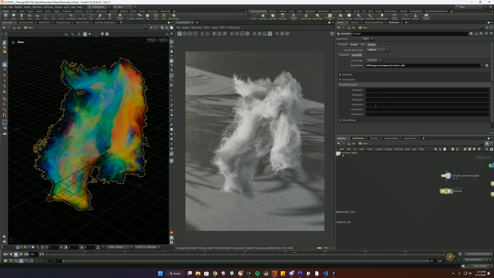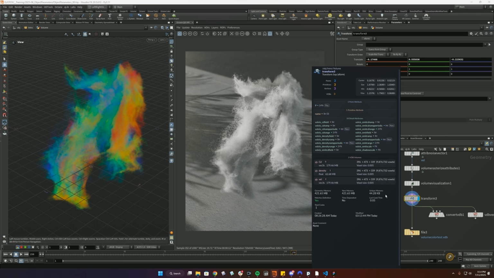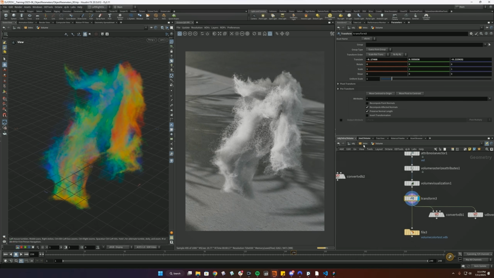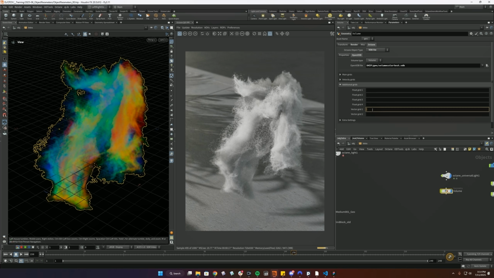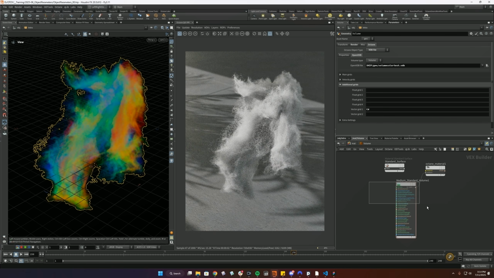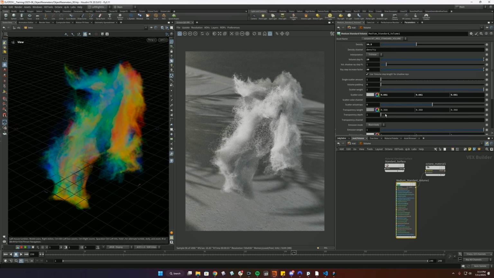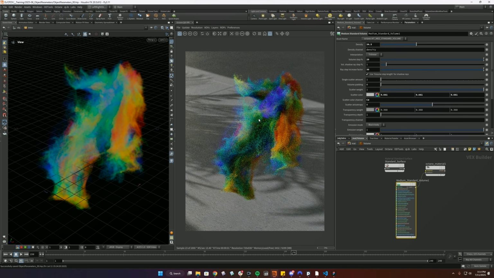For one, under additional grids, we have to load in the color grid. And this grid is just called Cd in this case, which is the Houdini standard for color. So we're going to add this here. And then for it to actually display in the shader, in our medium standard volume, we have to add this under the scatter color channel. So I'm going to add Cd here, and we can see now we have our color loading.